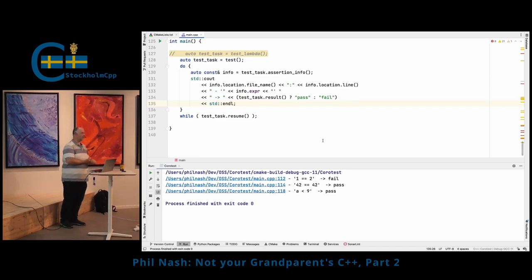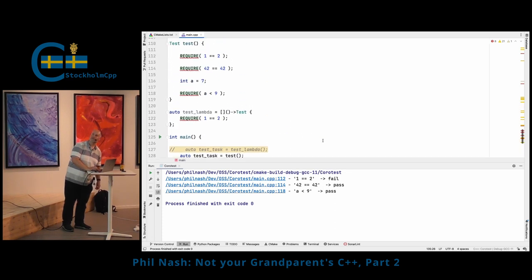Now, I said I did a talk recently on coroutines. One of the reasons I'm interested in coroutines is, well, I don't know if you heard, I wrote a test framework a few years ago called Catch. Since I heard about C++ coroutines, I started wondering whether it would actually be a good idea to build a test framework on top of coroutines. What do I mean by that? Well, this is what I had in mind.